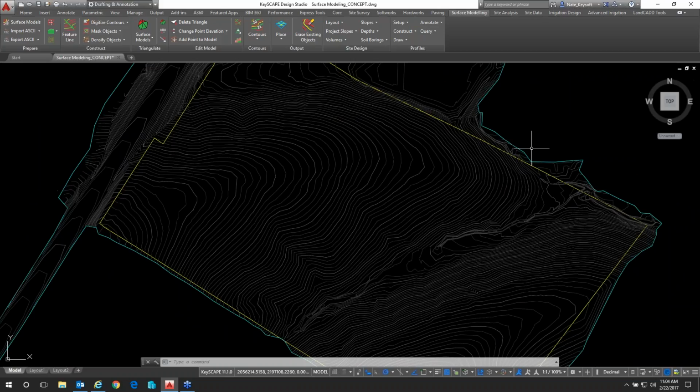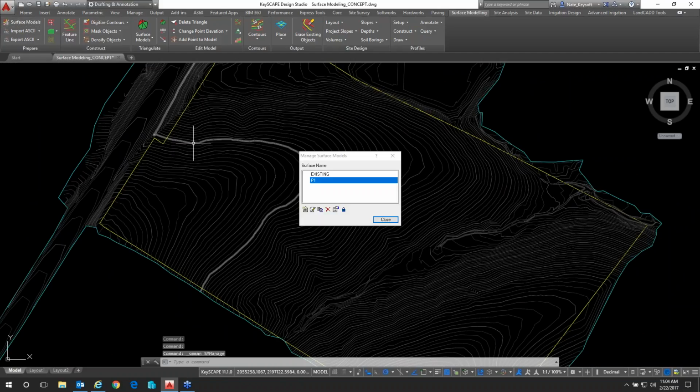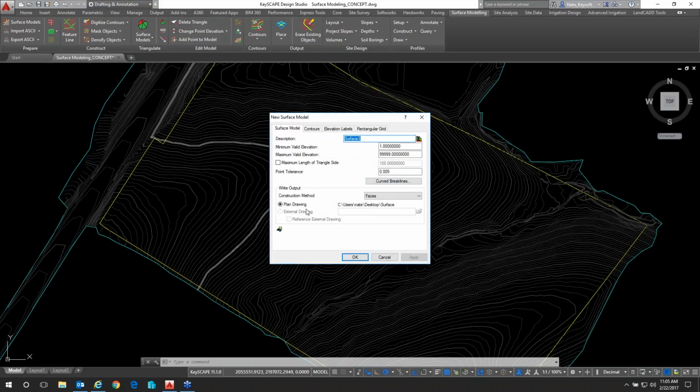Let's just create the existing condition. First thing I do is over here on the Prepare ribbon area. I'm going to click on Surface Models, and this gives me a list of the surface models that are within this drawing. So I've already created one for demonstration purposes, but let's create a new one and just duplicate that work so we can see the workflow. I'm going to call it Existing 2.